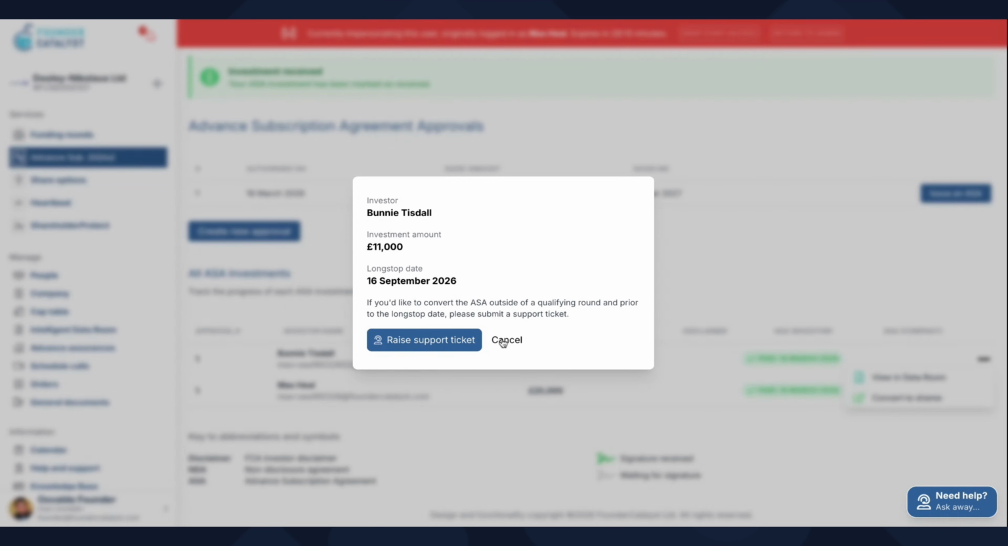Typically, this is going to convert in a qualifying round at that subscription price, or potentially with a discount if you put that in, or a pre-money valuation cap if the business is raising at a very high valuation and you've hit that valuation cap, or it's going to convert at the long stop date and the long stop valuation you put into the ASA.